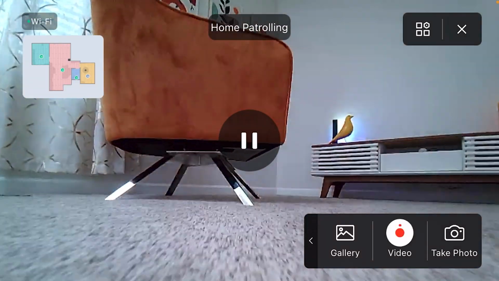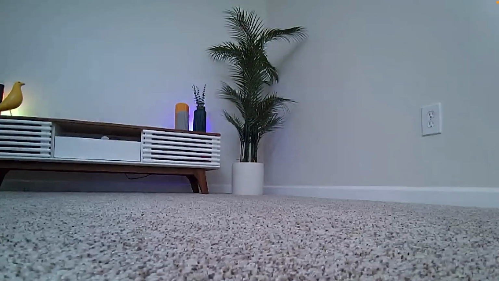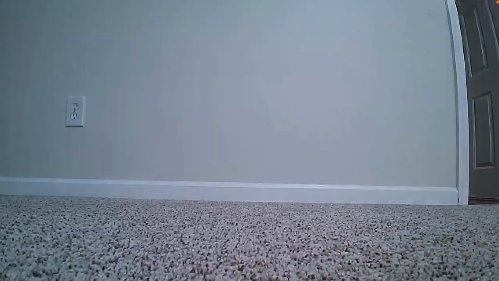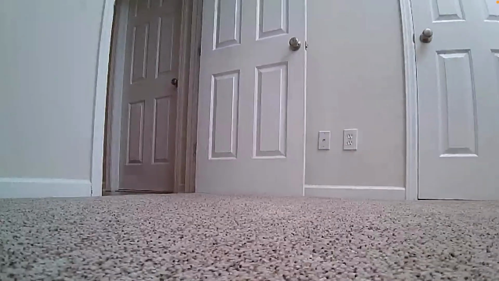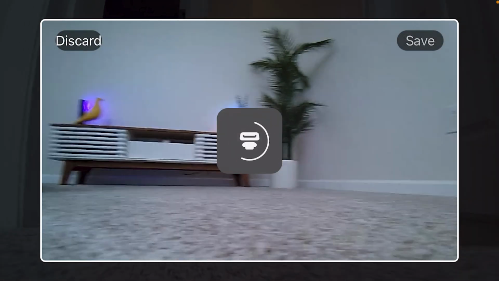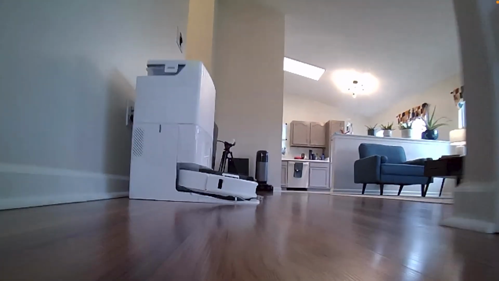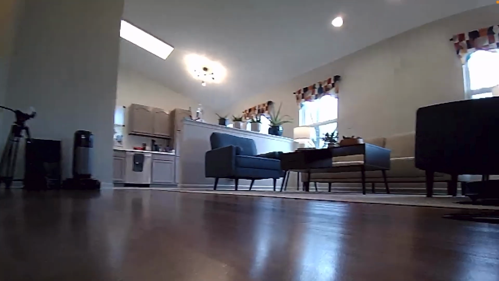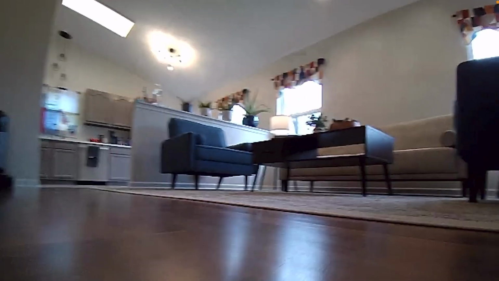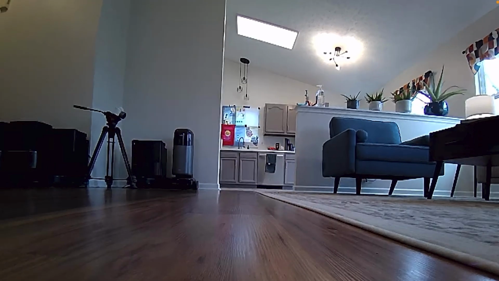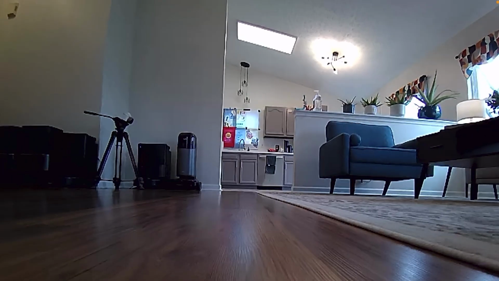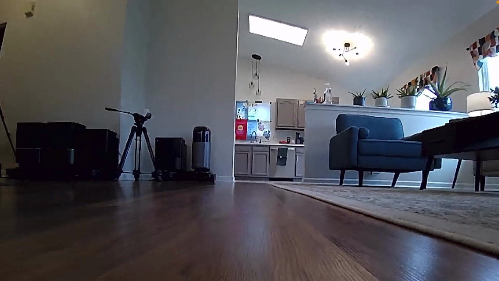Get another pic, and we'll get another video. Again, it's doing a 360. Now it's making its way back. Can save the video on its way back to the station. Lining up its pursuit. Boom. There you go. Simple, straightforward, pretty cool live video monitoring with photo and video capture.